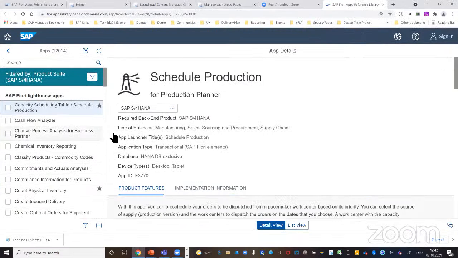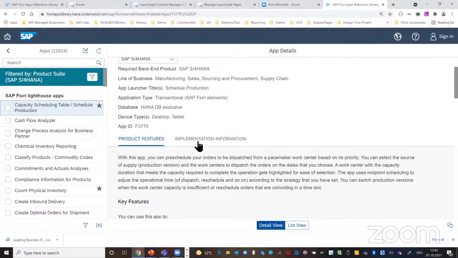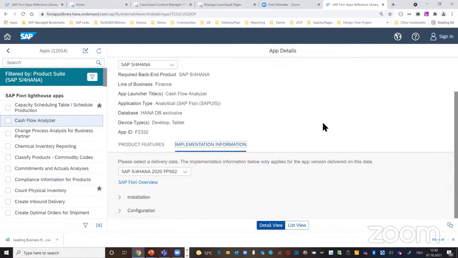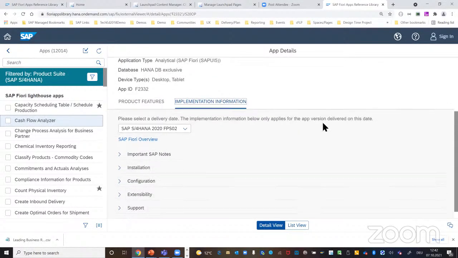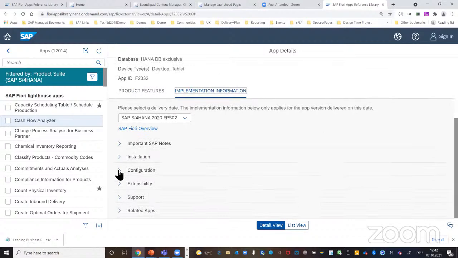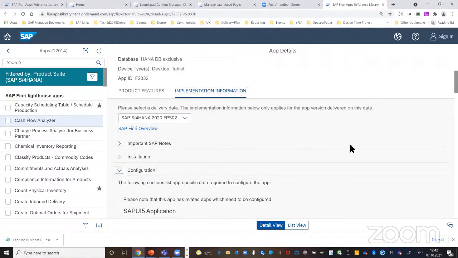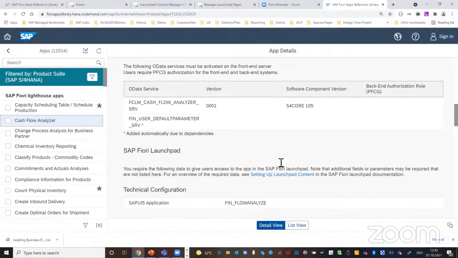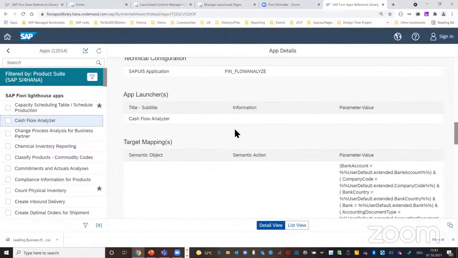So you have the app, right? And here select an app. Let's see, it doesn't matter. I send you the catalog ID. So I can send a catalog ID on the implementation information here for this app. Implementation information, configuration, and then here you can see the app names, also data services, then target mapping.